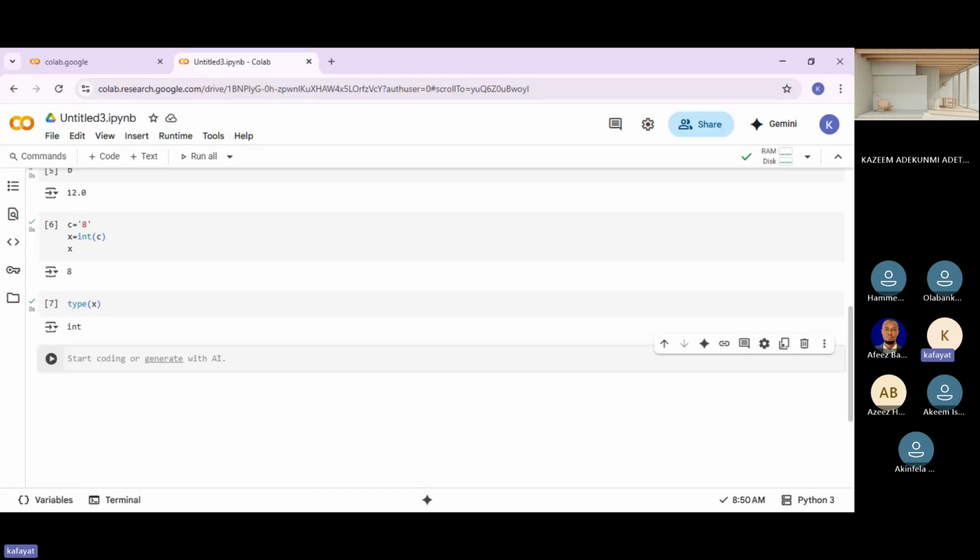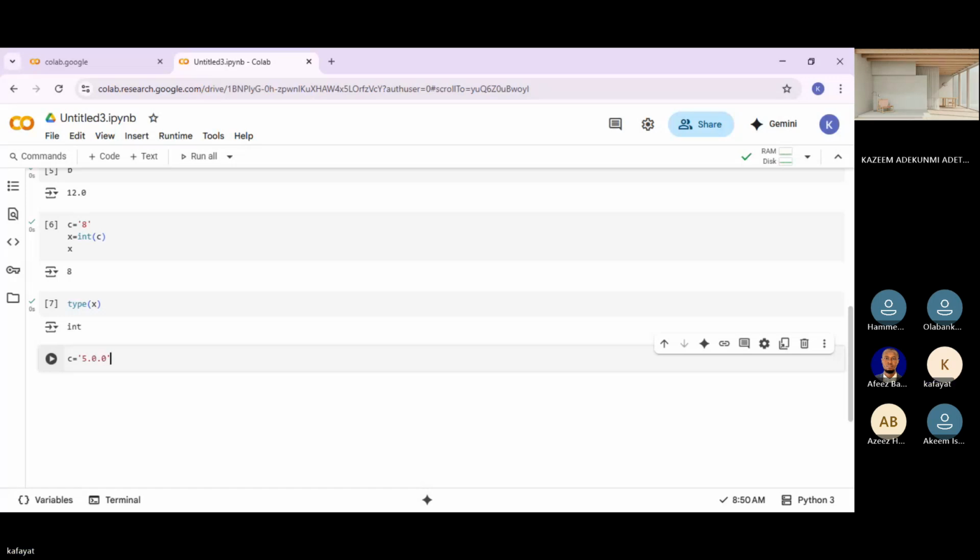Let's say, for instance, you are given something like this. Or I'm using C. Let it be equal to, I'm changing it to 5.0.0. Can this be converted to a number? Please, guys, time is going. Can this be converted to a number?